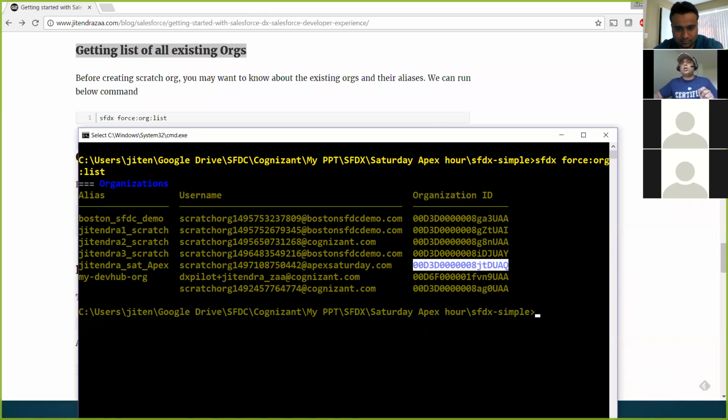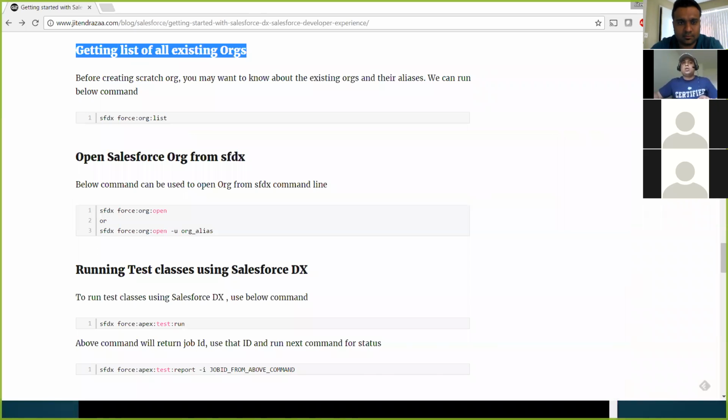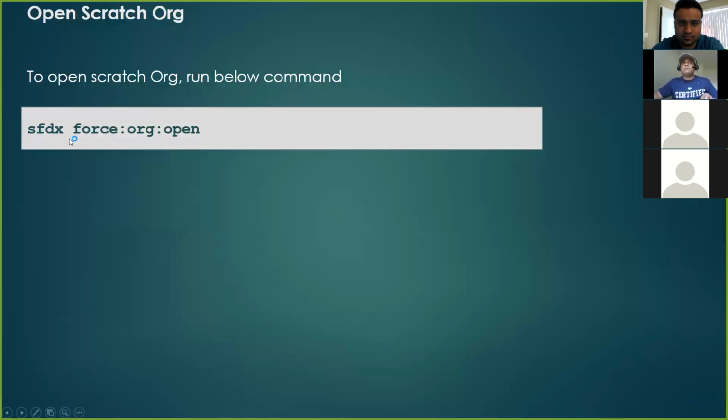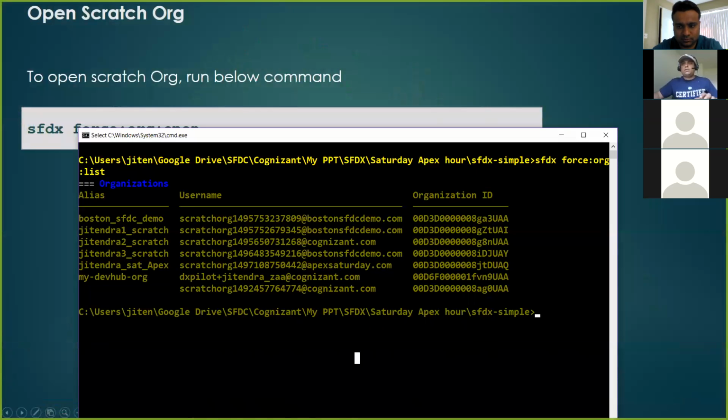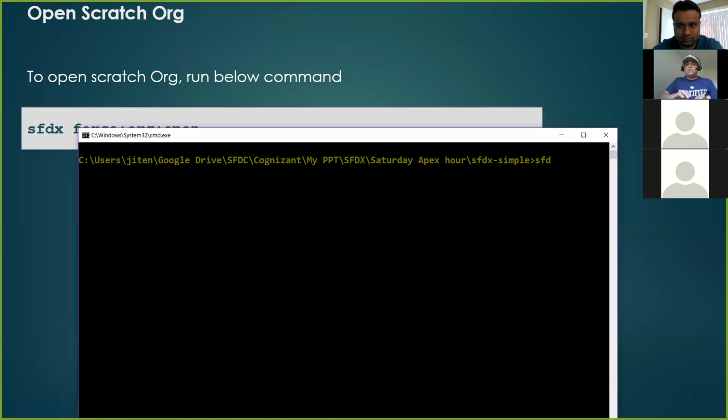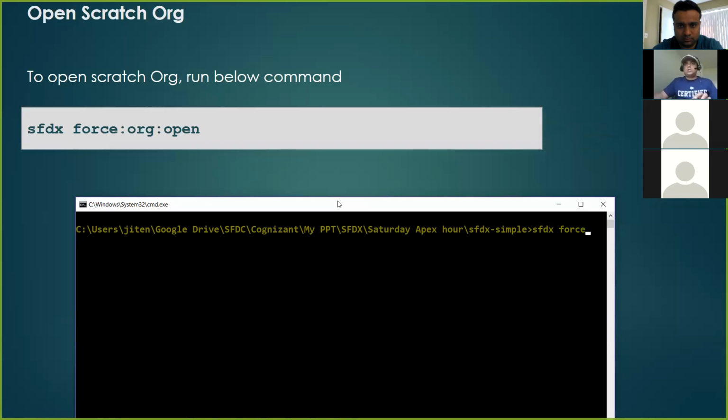So how do I log in? To log in, like on the PowerPoint, it says we have to enter the command sfdx force org open. Let's try. So I would say sfdx force org open.